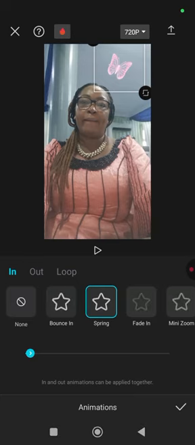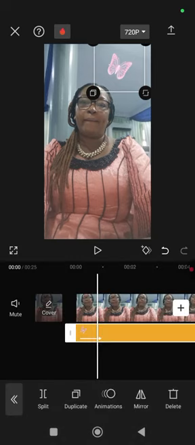You can also join videos. If I want to join another video to this one, I can easily join the video. I can split it. I can duplicate my video. So these are just basic things I want you to learn about CapCut. And you can also add music. If I want to add music, I can add music to my CapCut.